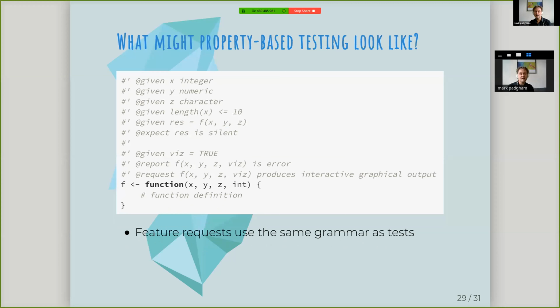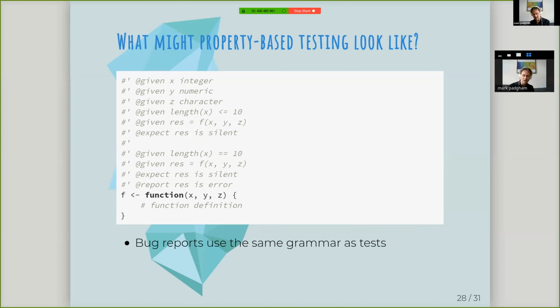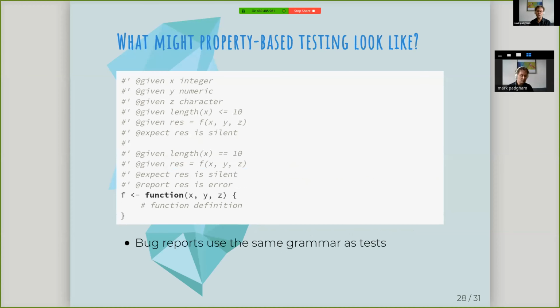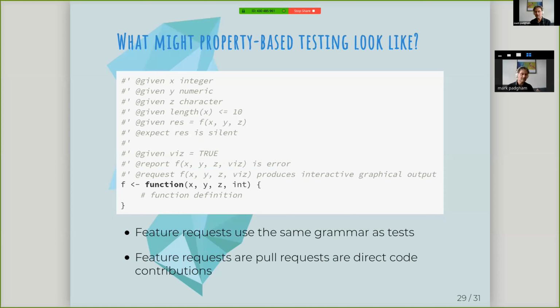Again, these ones at the top are exactly the same. And I simply say here, given that viz is true, we've got no idea what this viz thing is. It's just something that I've just defined here. I report at the moment, if I put that parameter viz into the function, I get an error. And instead of in a bug report here, where I report here that res is an error, I request that inputting this parameter produces interactive graphical output. So feature requests can use the same grammar as tests. Bug reports can use the same grammar. Feature requests can use the same grammar. And the really important thing is that either way, bug reports or feature requests become direct pull requests and direct code contributions to the actual software.